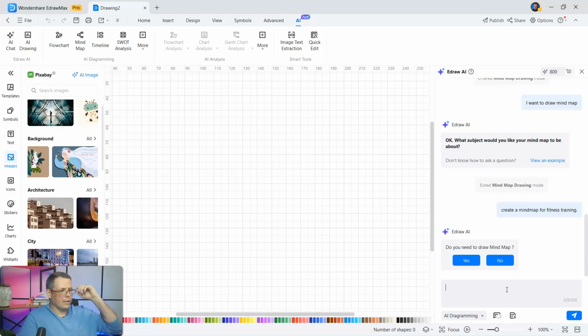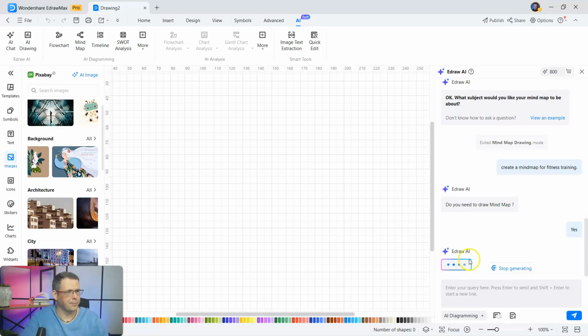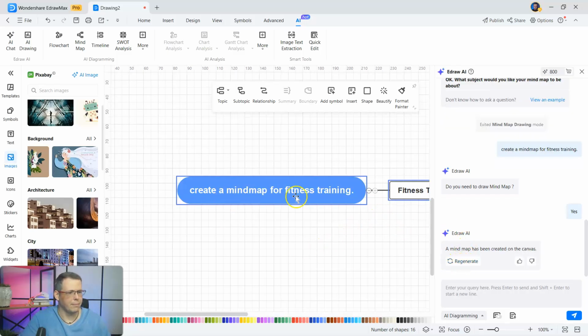Now, it's creating this. Oh, do we need to draw a mind map? Yes, we do. Real quick, yes. All right, and it generates it very, very quickly. So there we go. Create a mind map for fitness training.